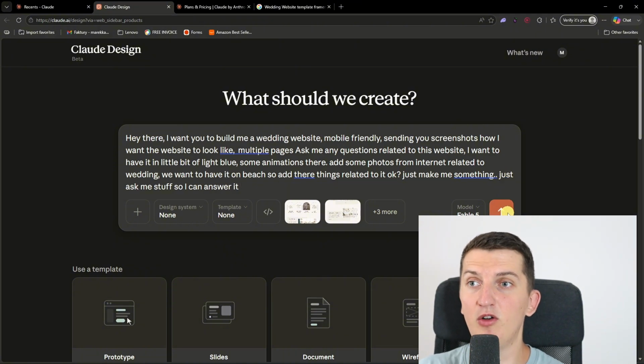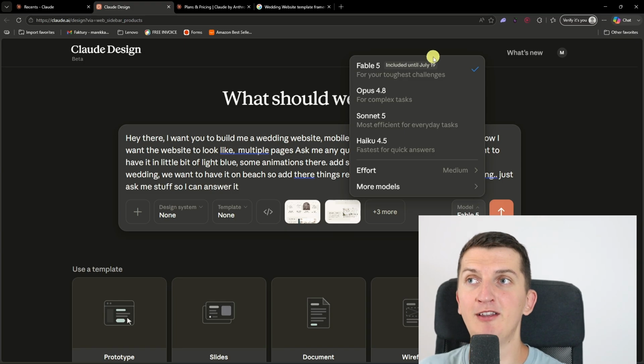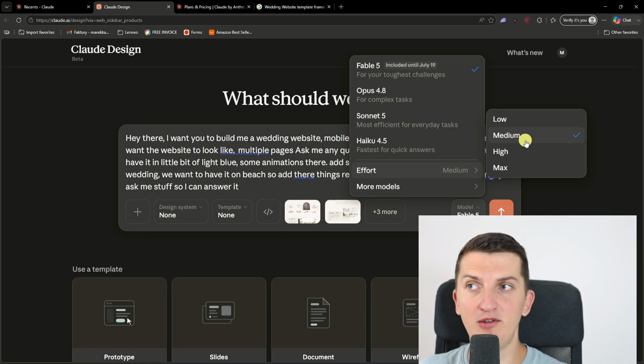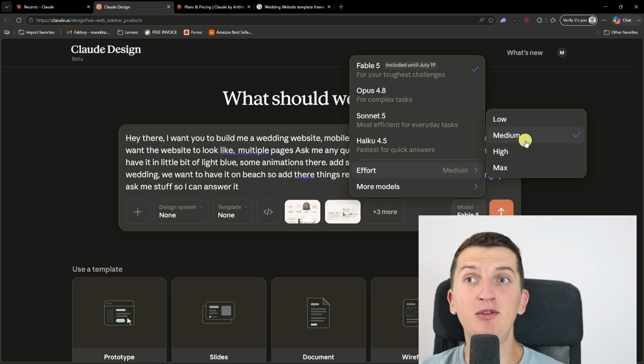Things that are important. Okay, now for the model, I don't know if in the future when you're watching this video, if Fable 5 is going to be available, but use Opus 4.8 or whatever model there is going to be. And in the moment when there are multiple pages, go with the high or max. Don't just go with the medium. If you're building one simple landing page, Opus 4.8 medium is going to be sufficient, or whatever model there is. You can always edit it, you can always improve it. I will show you how.